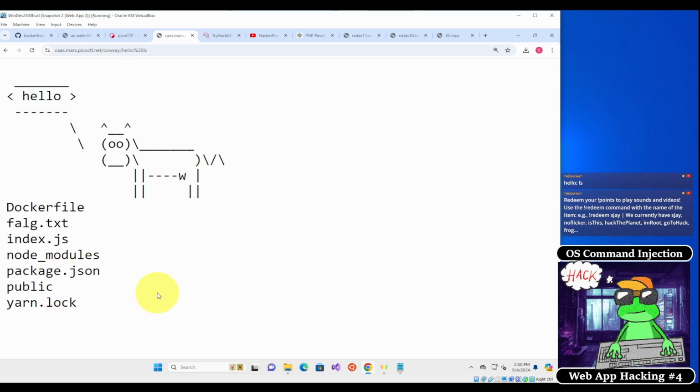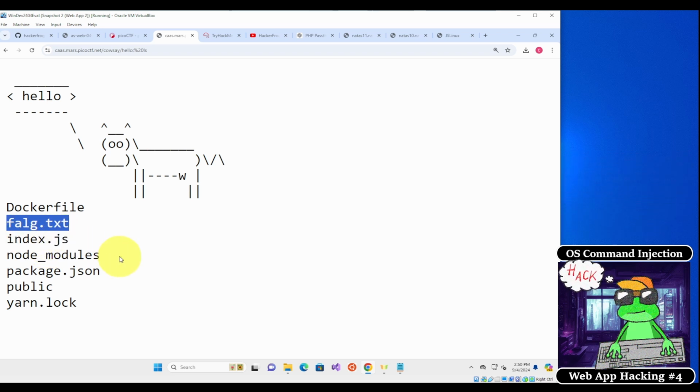So does anybody know how we would read? Which file do you think has the flag? This is misspelled on purpose over here, but this is the flag file that we're looking for. What command can we use to read this file? So we could use the cat command to read this file. There are actually a number of commands we can use to read files, but it's probably easier to just use the cat command.